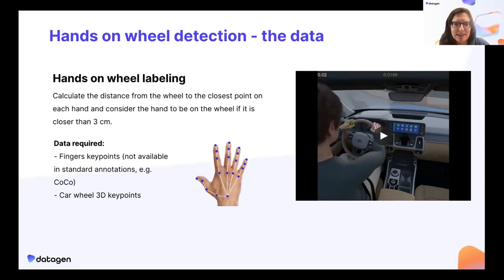So again, with synthetic data, it's super easy because we have the fingers key points, which by the way, are not part of standard data sets. For example, in Coco, you don't have those. The key points end at the bottom of the hand. And you have the 3D key points of the car wheel. And it is super easy to just measure the difference and understand if the hands were on the wheel or not.